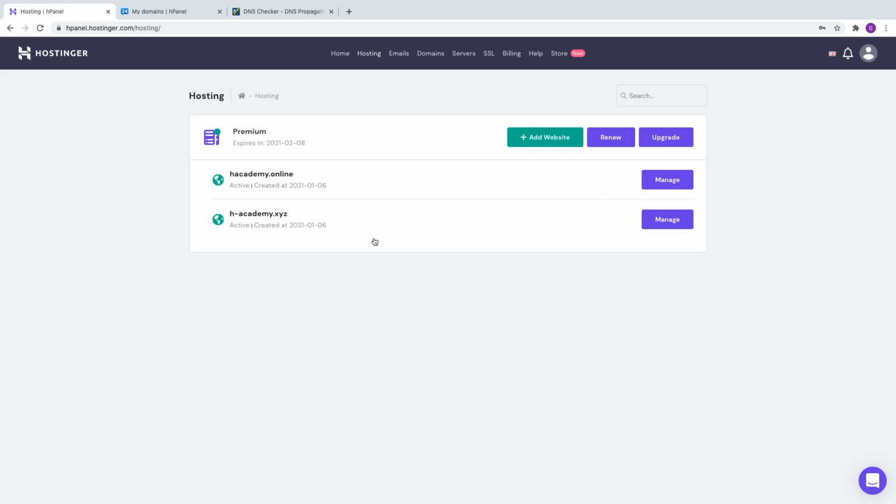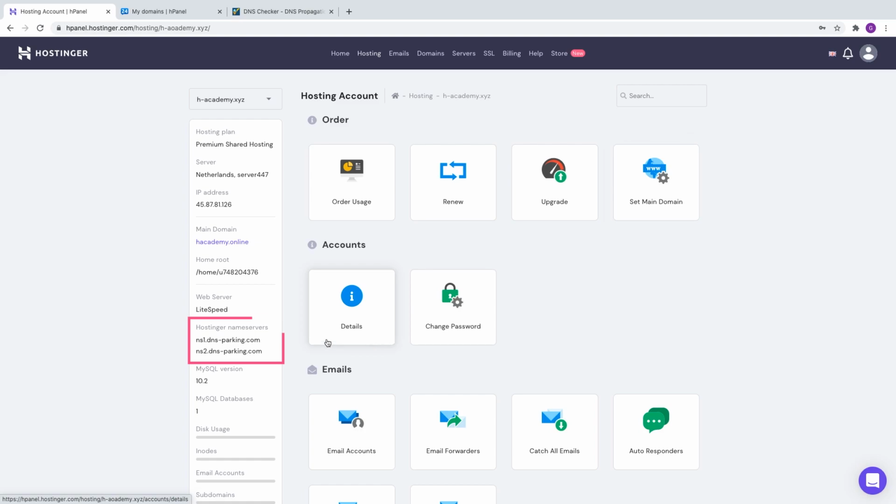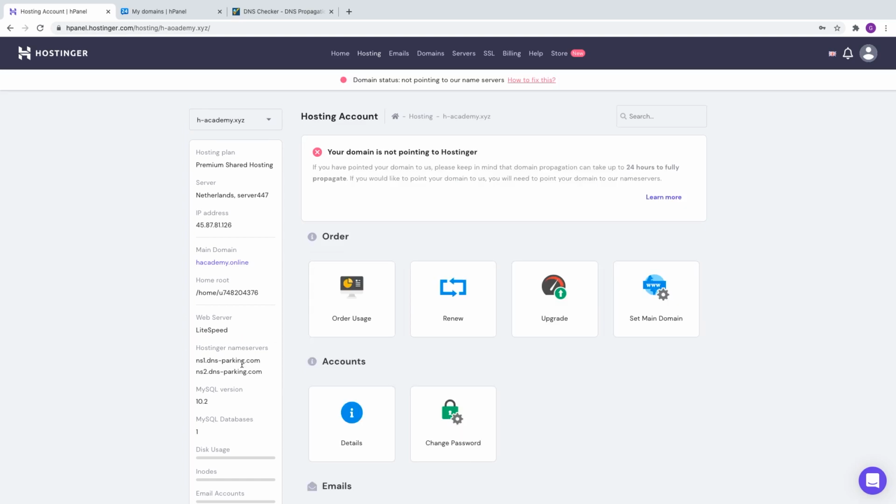Alright, so first things first, before we point our domain name we need to know the name servers of our web hosting. And to find out the name servers, let's click manage. In Hostinger's case, name servers are shown right here. As you can see right here we have two name servers, the first one and the second one. So all you want to do is to copy those two name servers, or you can copy just the first one, because the second one is almost identical, except instead of having one it has two. And as you can see we are getting the message that this domain name is not pointing to Hostinger. That's because we haven't changed the name servers.